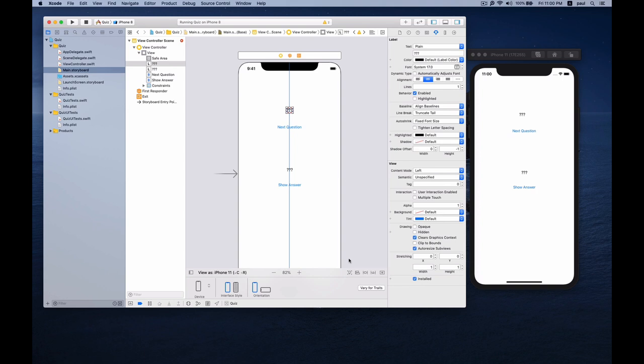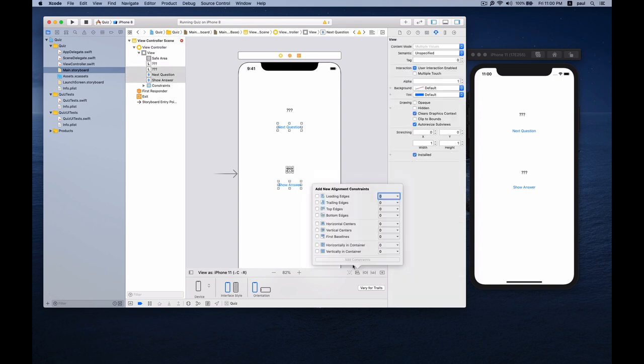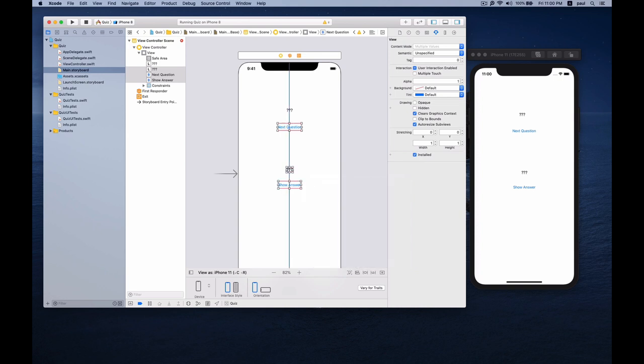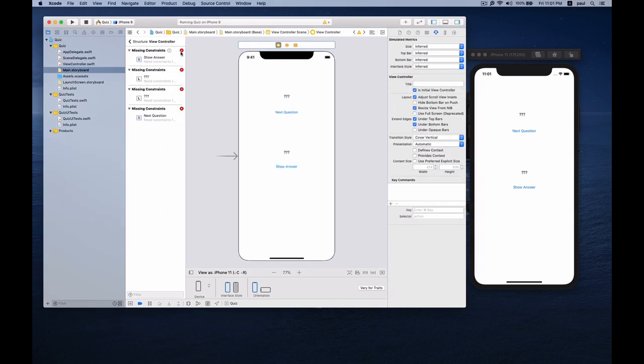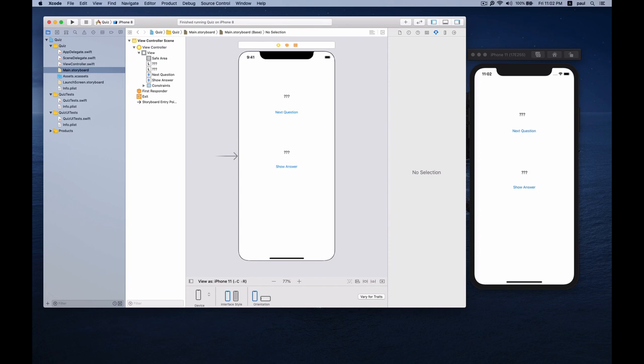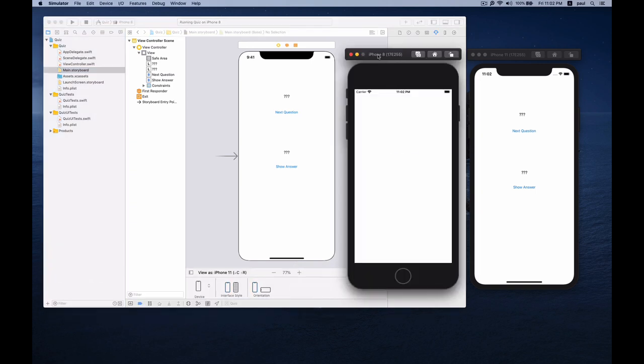Now you need to add more constraints to center the lower label and the buttons with respect to the top label and to lock the spacing between them. Select the 4 views by command-clicking on them one after another, and then click this icon to open the Add New Constraints menu. Click on the red badge in the Document Outline and add Missing Constraints for all of the items until no error badges appear. Build and run the application on both the iPhone 8 simulator and the iPhone 11 simulator. The labels and buttons should be centered on both.